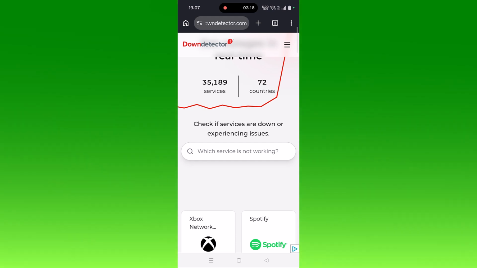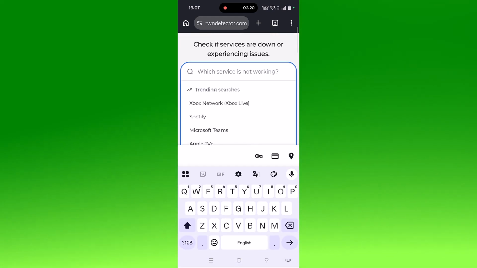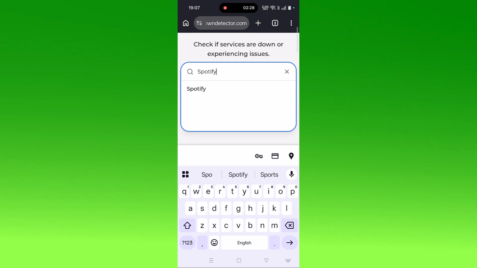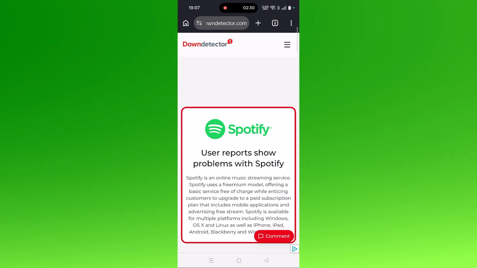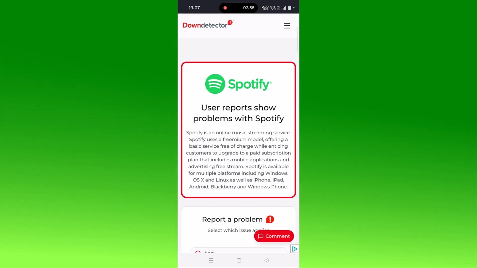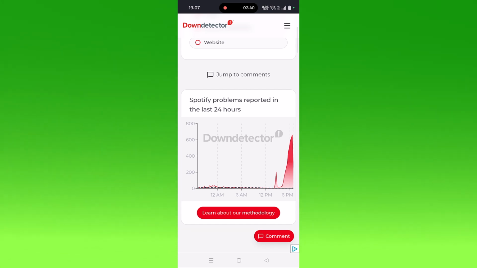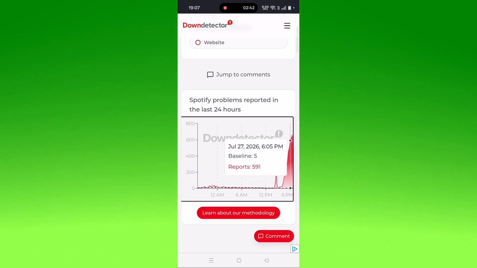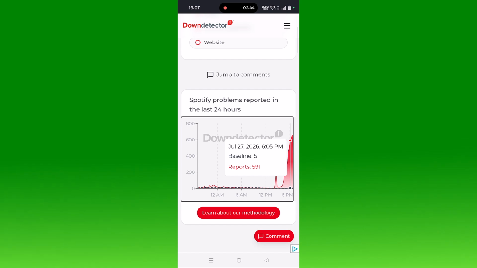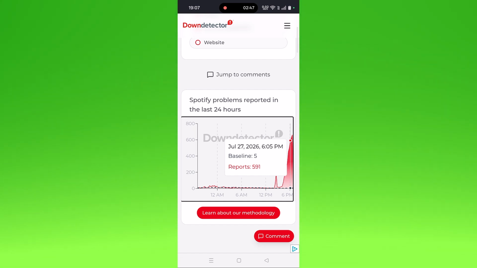Now here, search for which service is not working. Type Spotify and then click on Spotify. And here you can see that user reports show problems with Spotify. Scroll down and here you can see the graph. You can see that so many users are reporting this issue regarding the Spotify server.